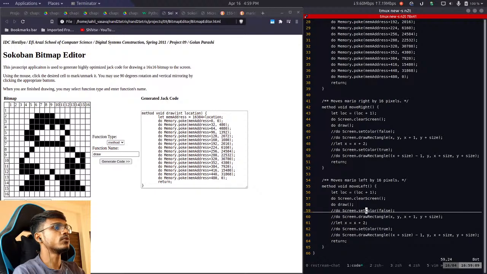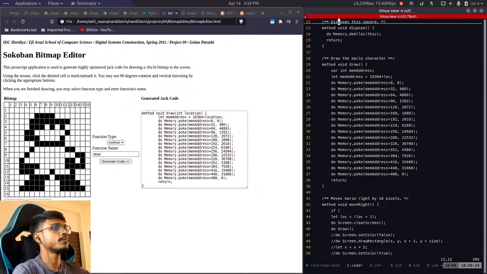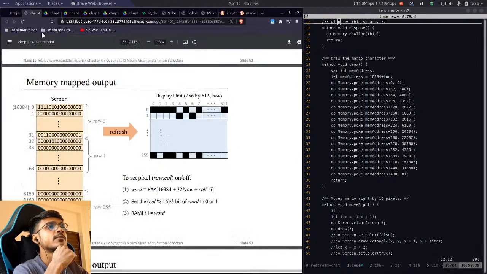What should we do over here? Location -1. Oh wait, so now we have to provide the conditions as well. If... what conditions should we provide? It should not go outside the screen, so screen location should be 16384. Let me check the slides. 16384 plus 8191. It should be between this.